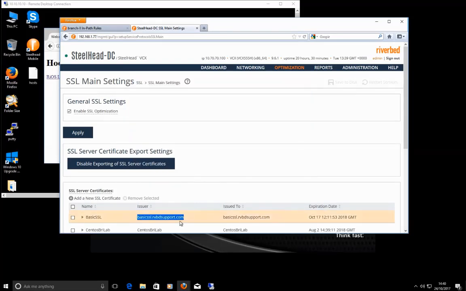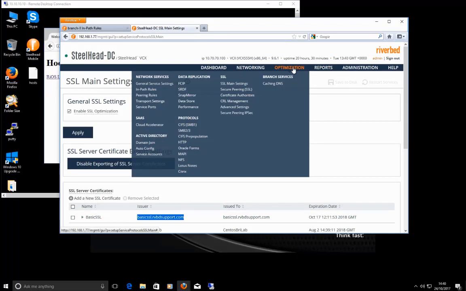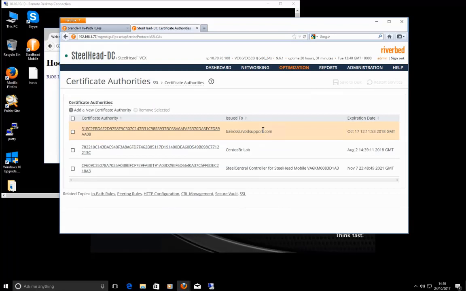And as our certificate is self-signed, we've added the certificate again under the certificate authorities page. If your certificate is signed or issued by a third-party provider, the root CA that provider used to sign that certificate will need to be added under this certificate authorities section.